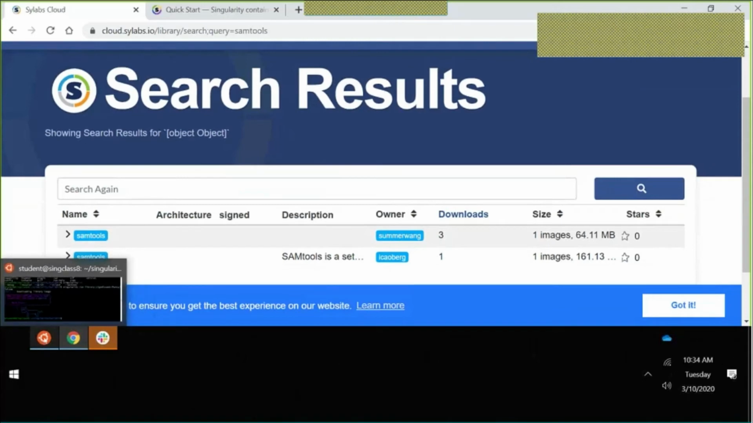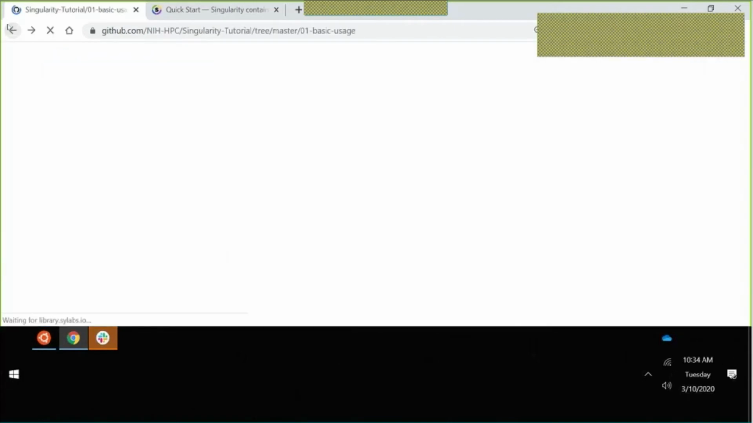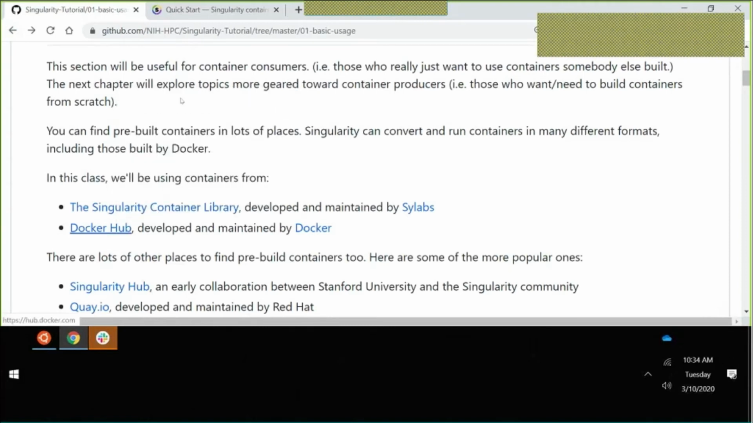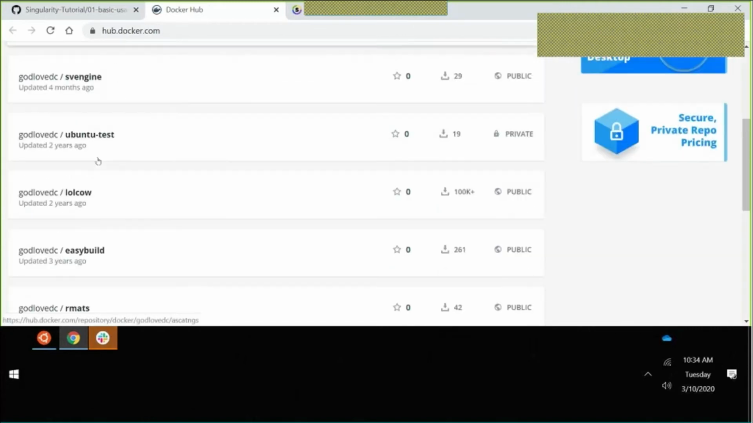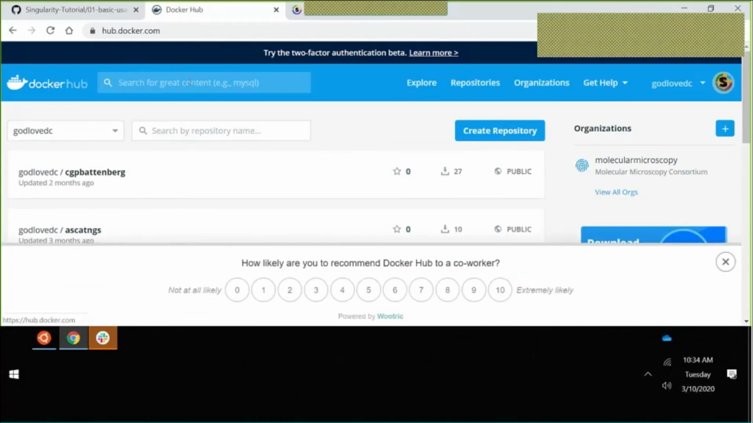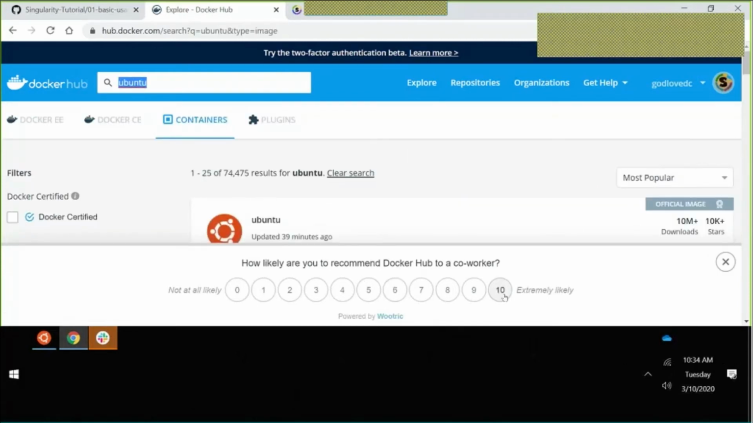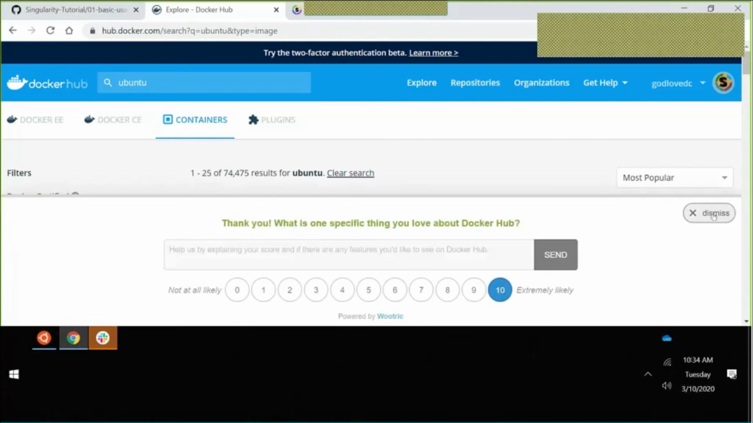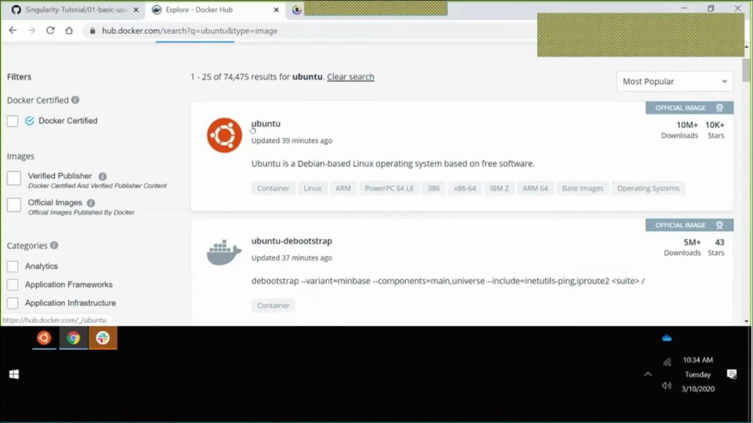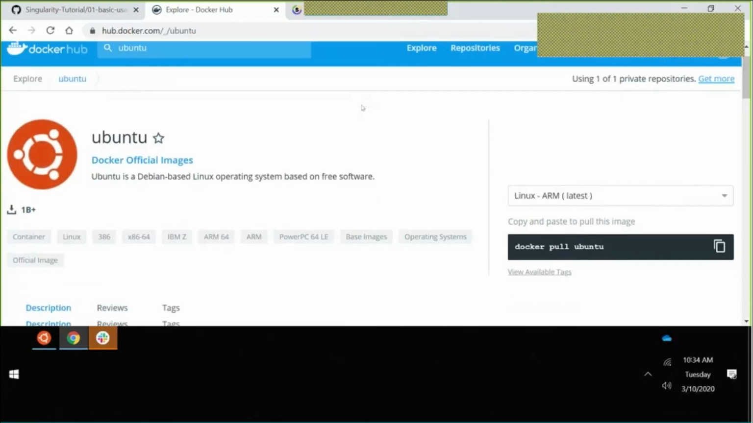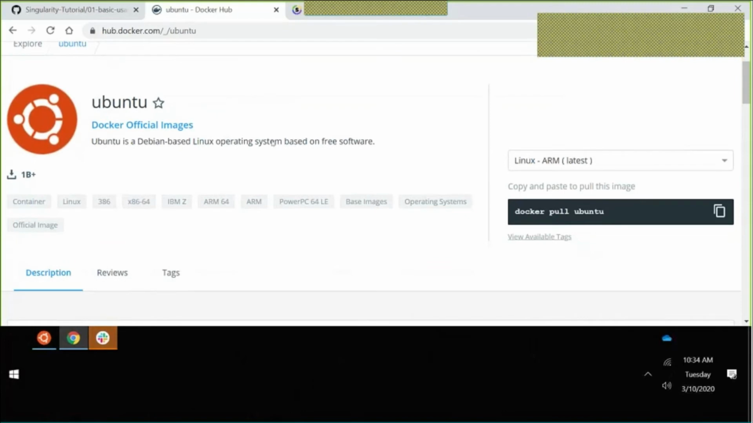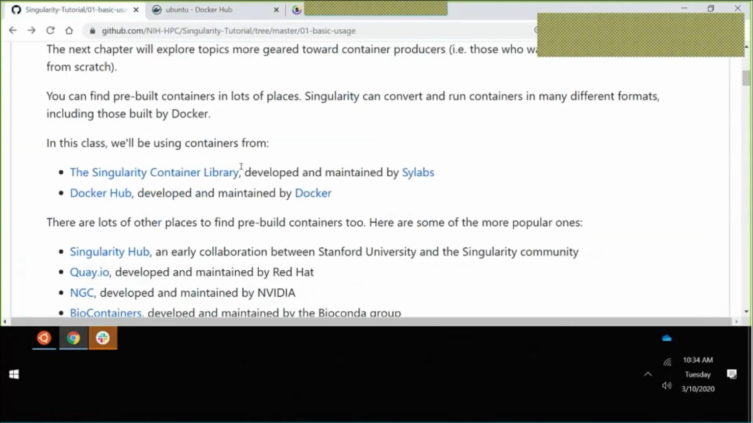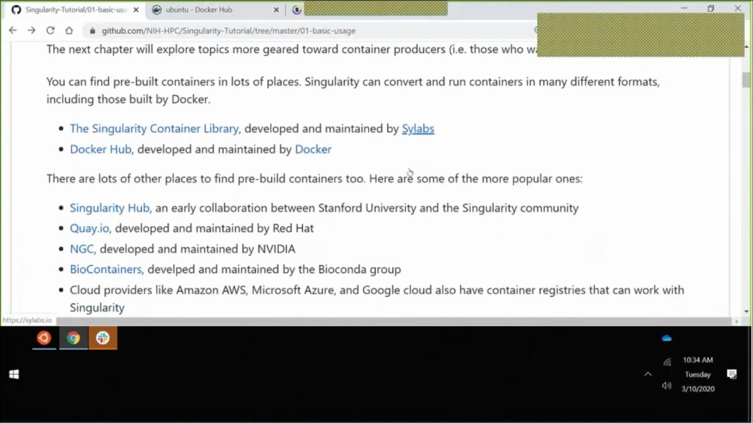Another place that you can get containers is Docker Hub. Once again, I'm signed in, so it's going to take me to my page. Here are all the containers I've made. But you could search for Ubuntu, for instance. Oh, man, Docker Hub is great. If you look for Ubuntu, you're going to find a bunch of pre-built Ubuntu containers, probably directly by Canonical. You can download one of those. There are tons of other places too. These are the two we're going to be using for this course, but there are containers everywhere.